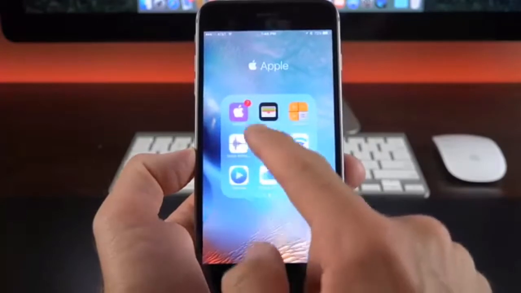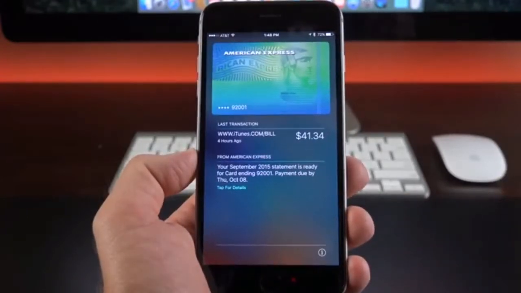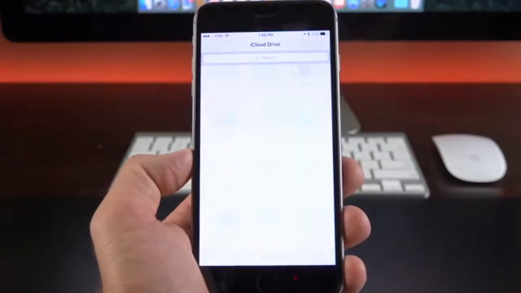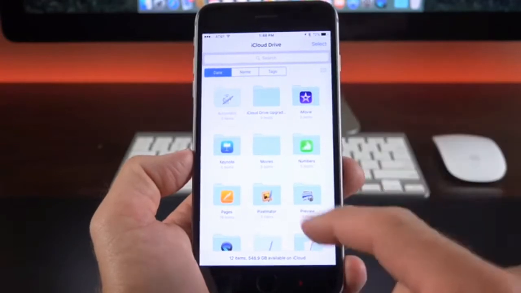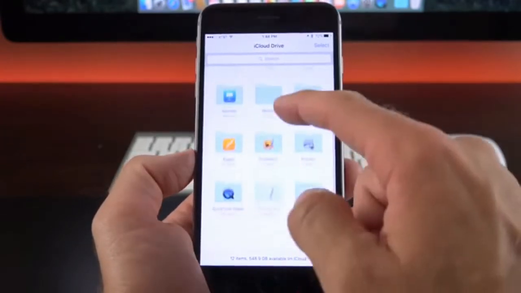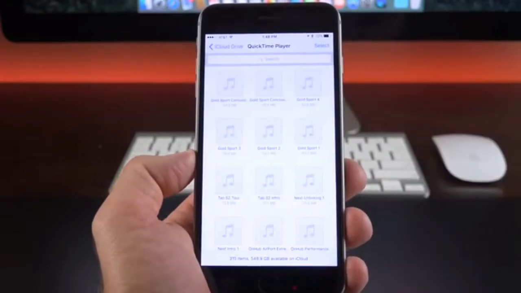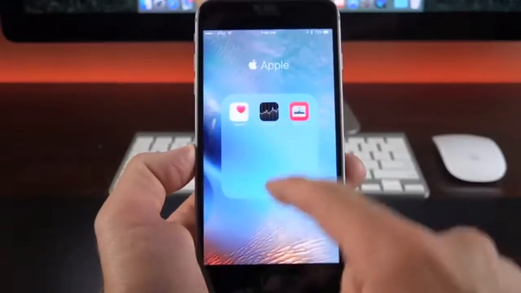Passbook has been replaced with a new Wallet app, so this integrates both your credit cards, your reward cards, loyalty cards, and more. iCloud Drive is also a new app we're prompted to install when we set up iOS 9 for the first time. So this gives me direct access to my files directly on my iCloud account, which I use quite a bit. So for example, all the audio I record for my videos is available through iCloud Drive through QuickTime. We also get a News app.